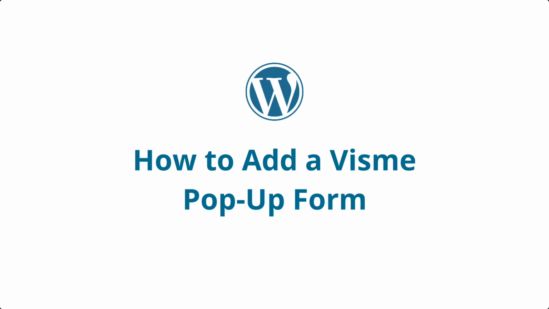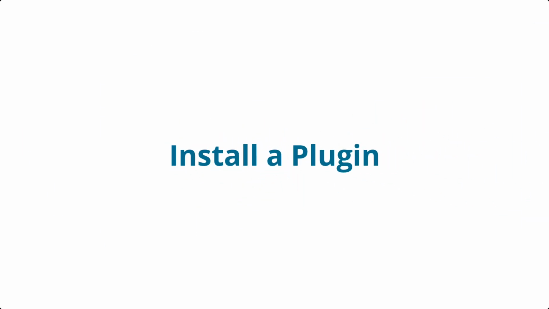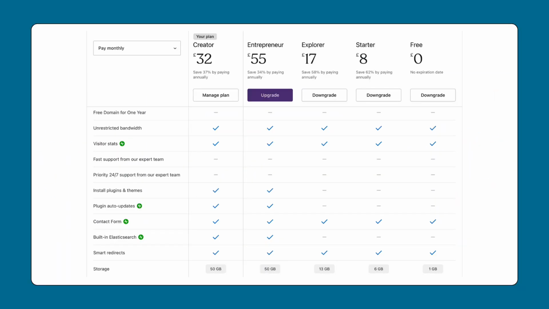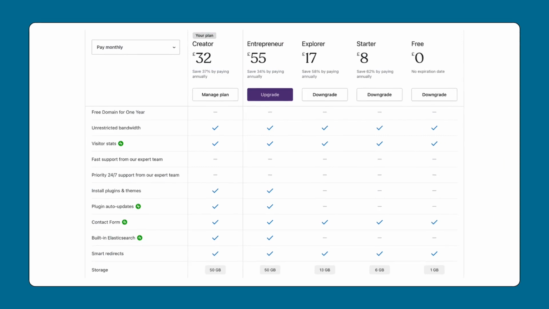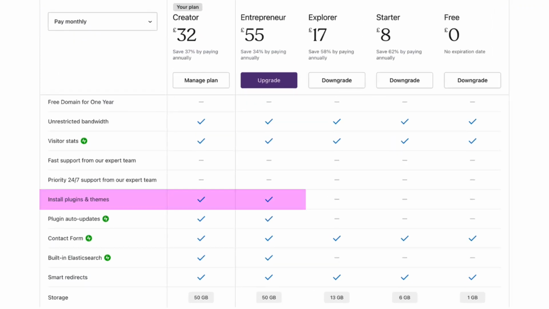Let's have a look at adding a Visme pop-up form to WordPress. It's very important to note that in order to achieve this, you must install a plugin. And for that, you must upgrade your account to either Creator or Entrepreneur, because these two accounts will enable you to install plugins and themes.